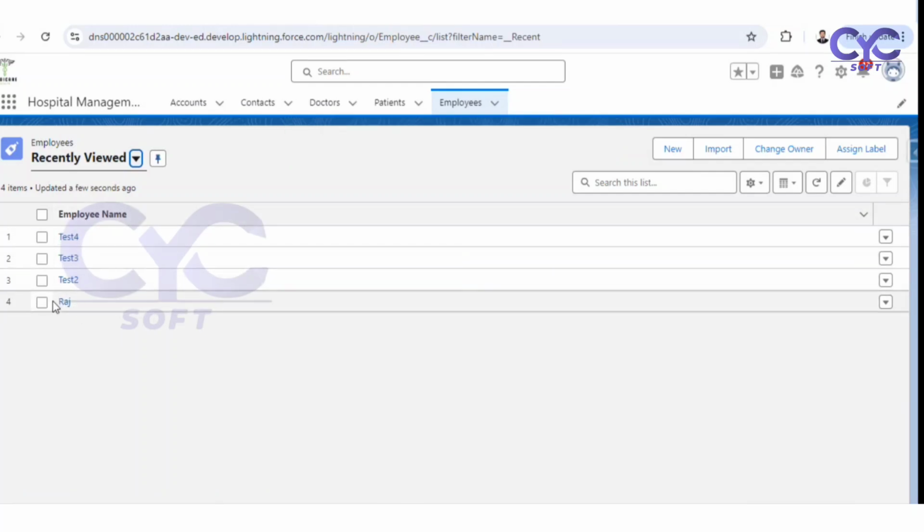And this particular Raj record is there, and this should be visible. Whatever record is created by a lower role person, only those records should be visible to him. For example, a testing user has created the Raj record, then he can see only the Raj record. That's it. Now, as a system admin, I have created another 3 records.